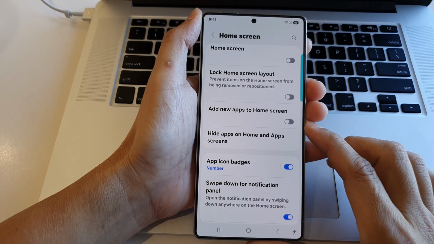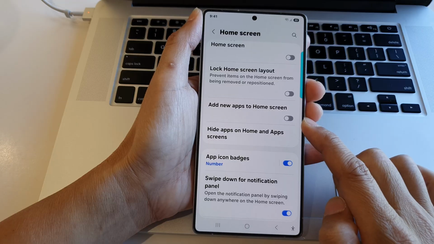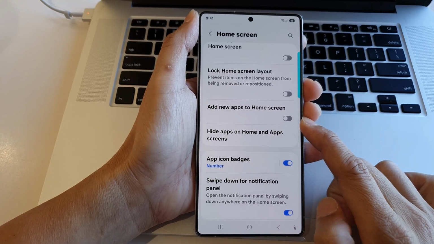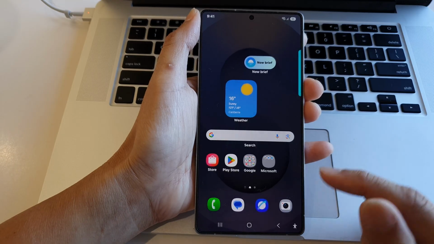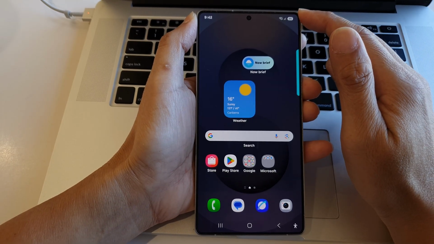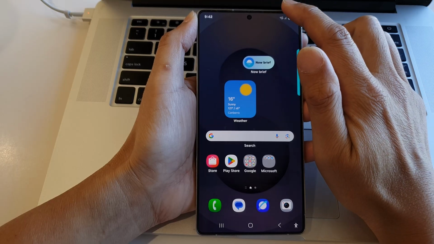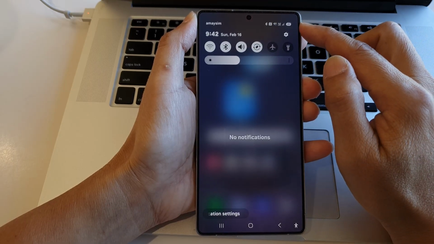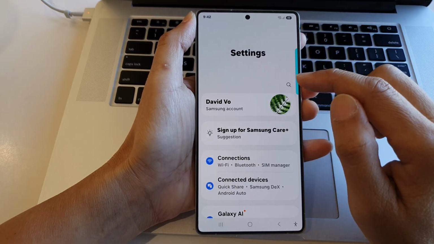How to enable or disable add new apps to home screen on the Samsung Galaxy S25 series. First, tap on the home button to return back to the home screen. Now from the home screen, swipe down at the top to open up quick settings. In here, tap on the settings icon.